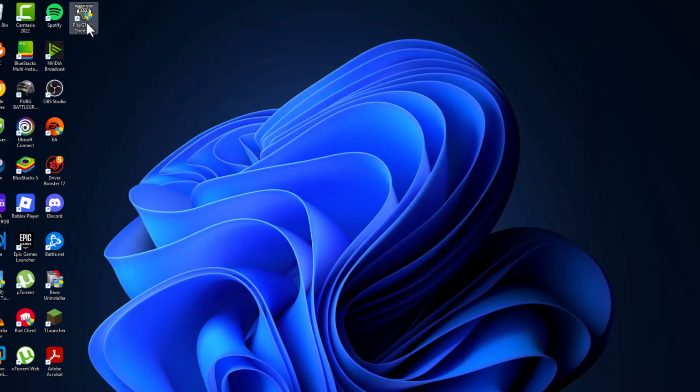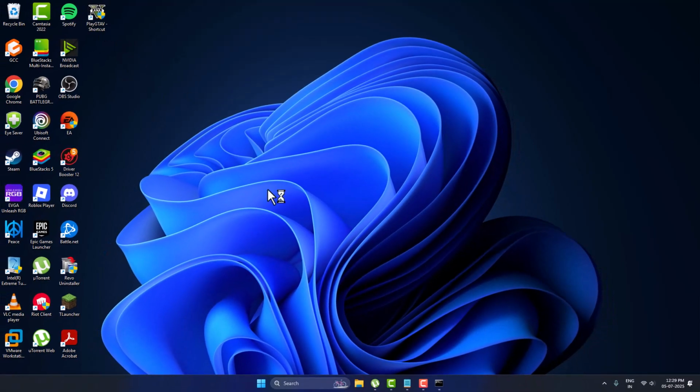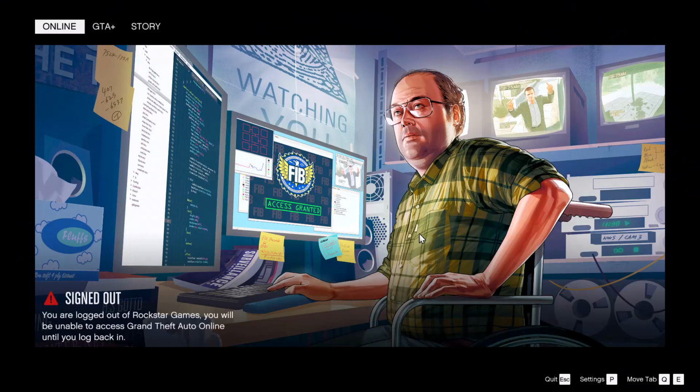Just close stuff here and launch the game through the desktop shortcut. And now the game's open up without having any problem. And you will never face any game related problem, guys.